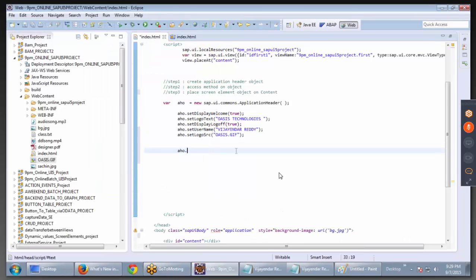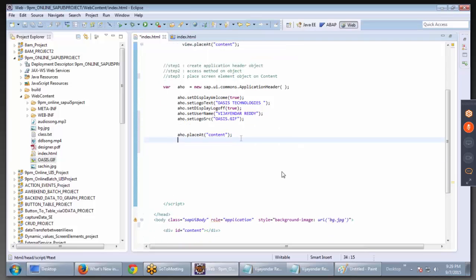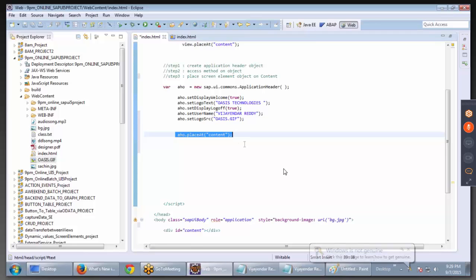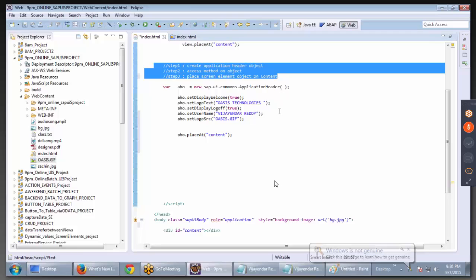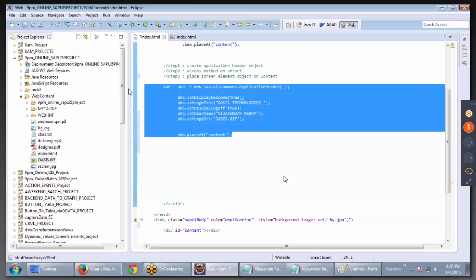So you can use application header dot place at, and you can place it on content of our HTML body. We are placing our screen element on content of our HTML body. That's it. Not only application header, we are going to use different screen elements and many screen elements, but ultimately you need to know this 3-step procedure. There are several screen elements in UI5, but ultimately you need to be good at step 1, step 2, and step 3. After that, we'll go to next level.